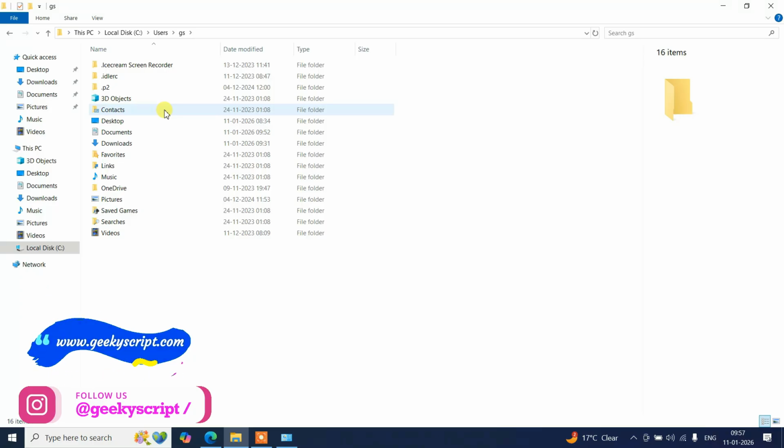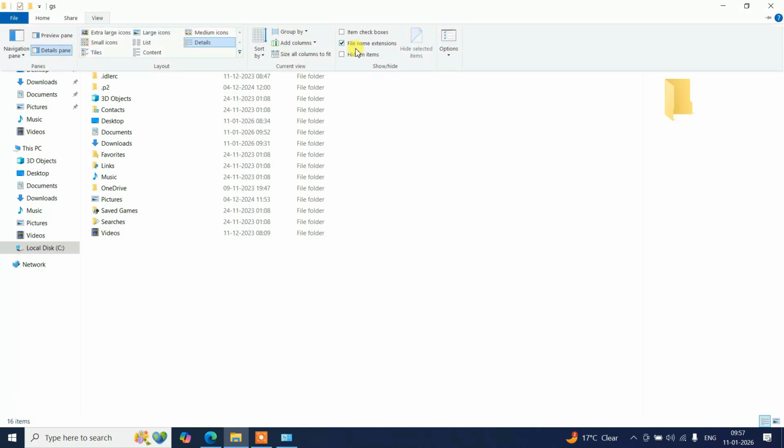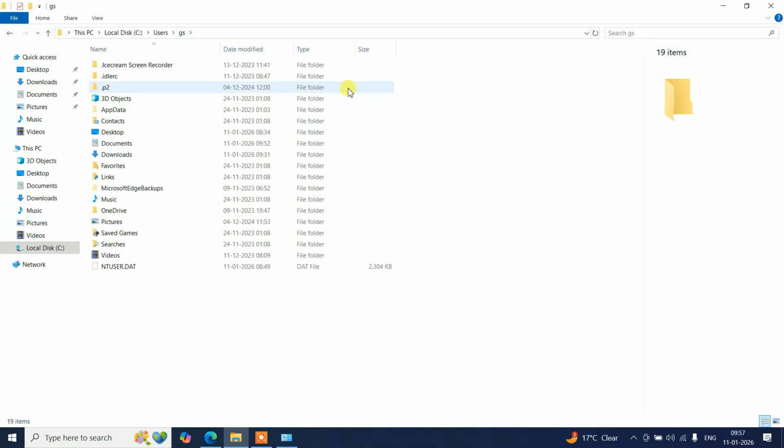After doing that, the next thing that you need to do is hover over this view and enable these hidden items. That's a very important step. Once you enable it, you will get this AppData folder over here. See, it is a bit grayed out because that was a hidden item.